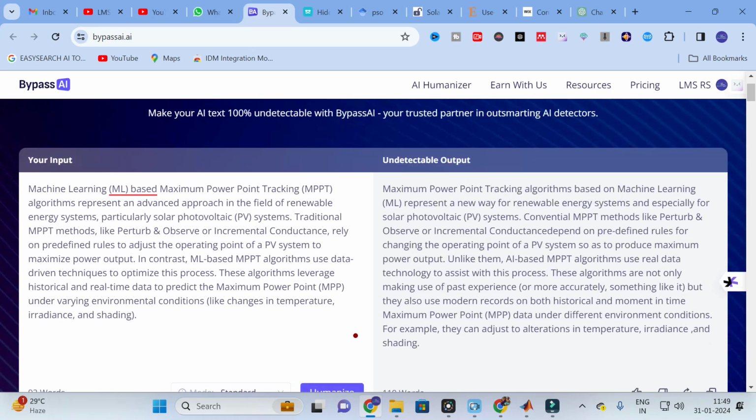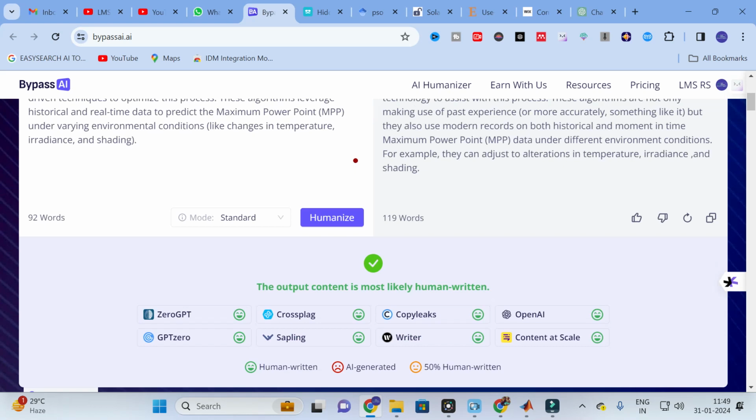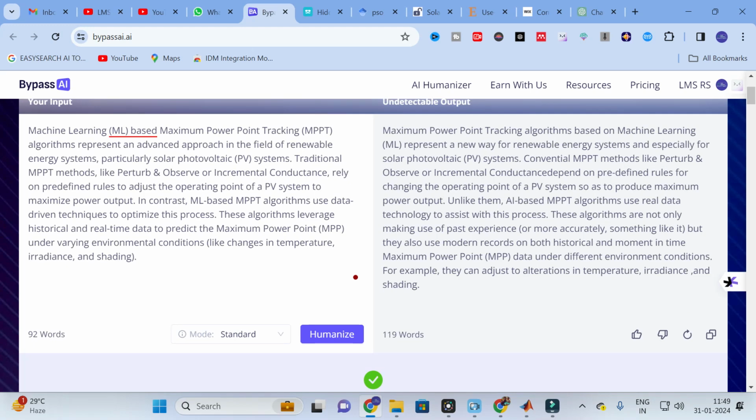Here you can see that our content is generated. The output says the content is most likely human written. So it has overcome all the detectors. Here you can see ZeroGPT, Crossplag, Copyleaks, OpenAI, GPTZero, Sapling, Writer, Content at Scale. So it is human written. Here you can see the sentences: Maximum power point tracking algorithms based on machine learning represent a new way for renewable energy systems and especially for solar PV systems. Like that, it has changed the words.